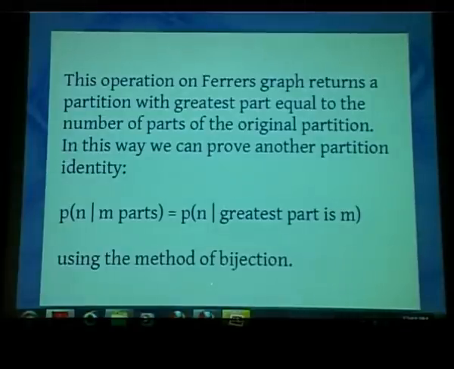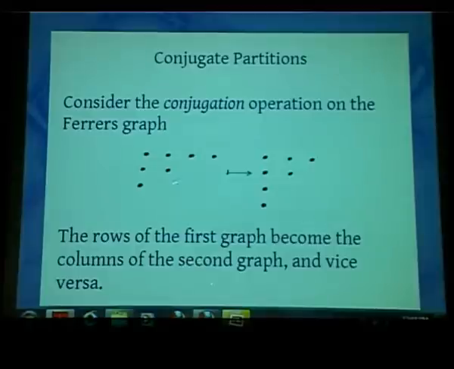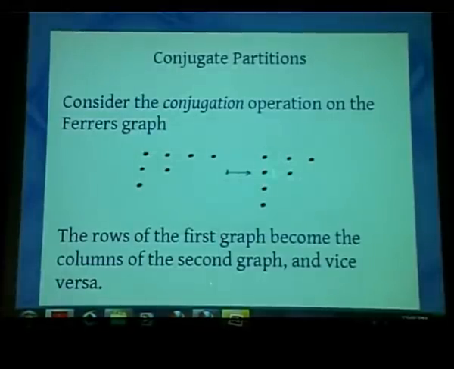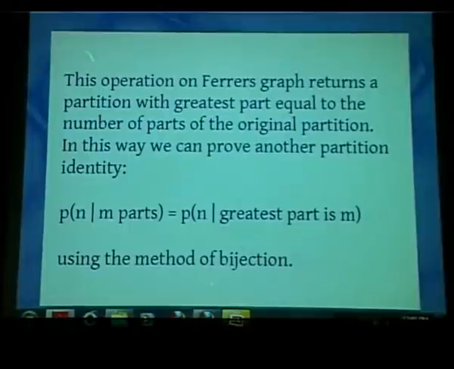Now what did this conjugation operation do? Here, this is the greatest part, that means the largest part in our partition, which is 4. By conjugation it takes a partition whose largest part is 4 into a partition having that many parts. So here 4, here you have 4 rows. So this operation on the Ferrer's graph returns a partition with greatest part equal to the number of parts of the original partition.